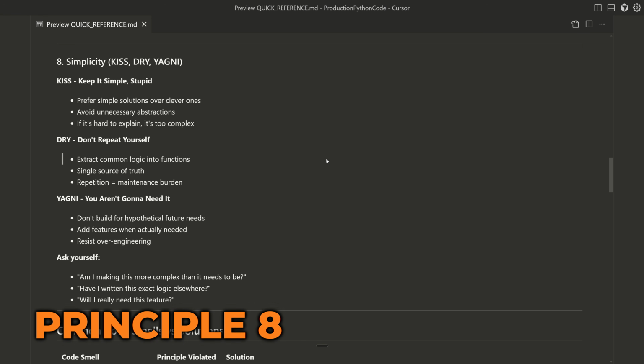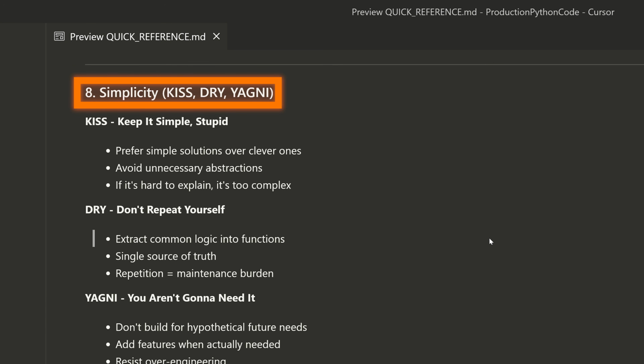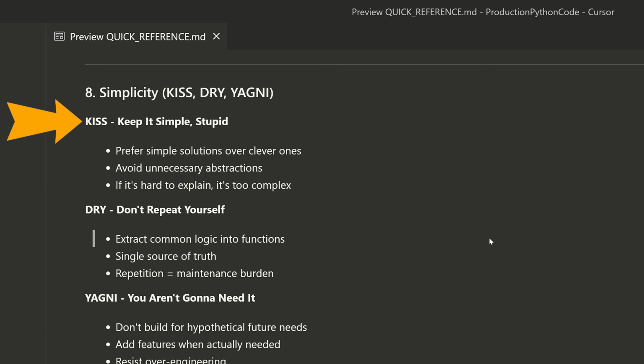Now, the last pattern that I'm just going to go over verbally here, I'm not going to dive into the code, is simplicity and a few of these sub patterns like keep it simple, stupid, don't repeat yourself, and you aren't going to need it. Now, these are very common patterns, so I'm not going to spend too much time covering them, but these are things that you always want to ask yourself when you're writing code.